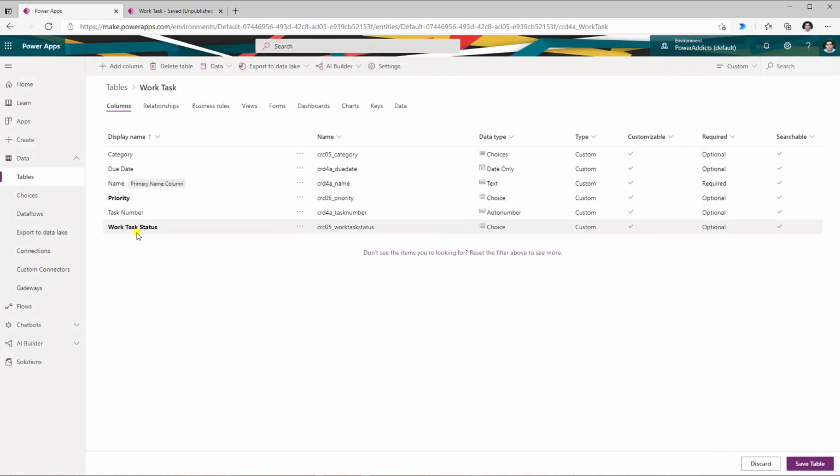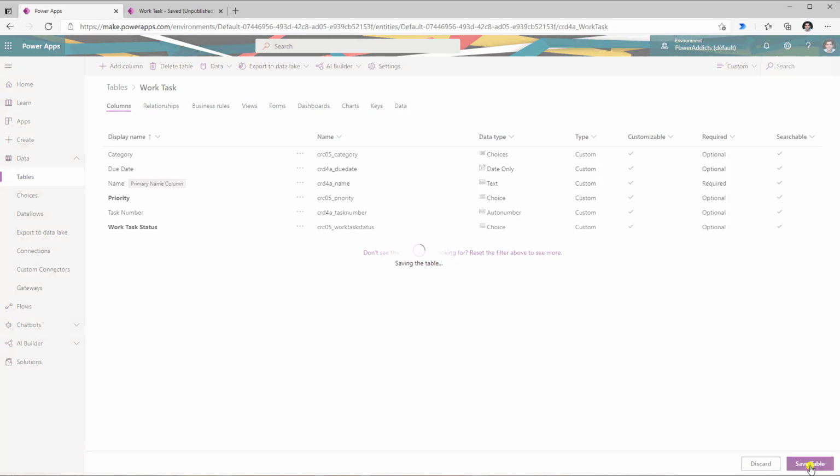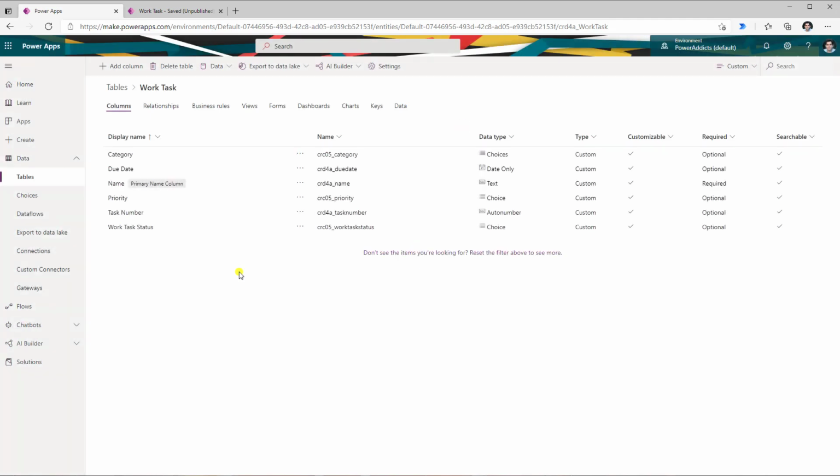So I have my 2 columns that I created right here. And at the bottom, I will click on Save Table so that the 2 columns that I created get added to the schema of my work task table. Now, once I'm done with this, I will head over now to my Power App.